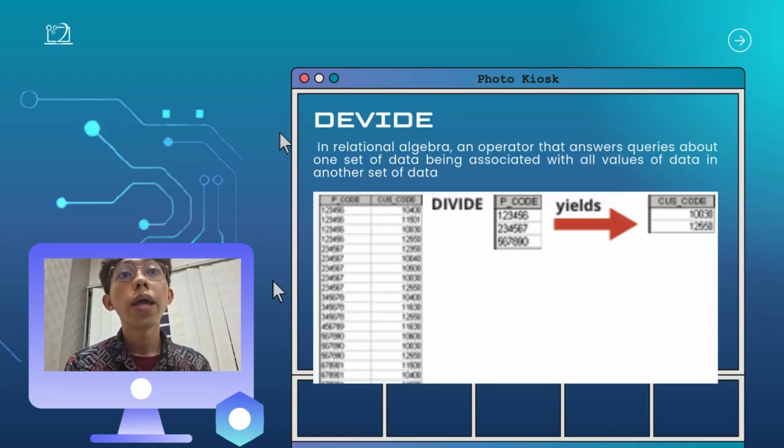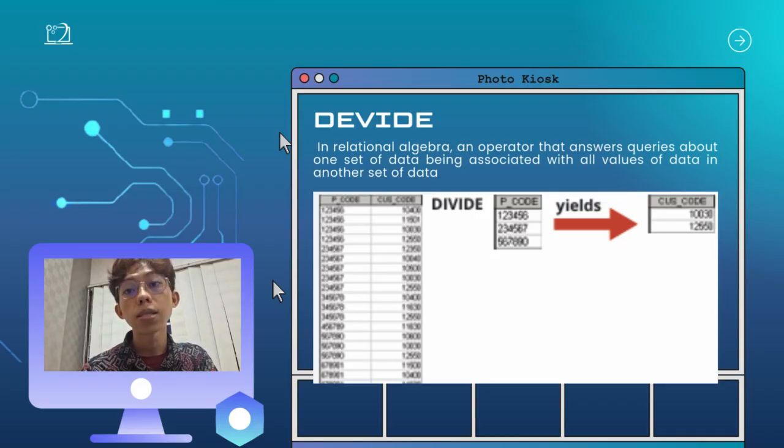in table 2. In the figure, the dividend contains the P code and customer code columns. The divisor contains the P code column. The tables must have a common column, in this case the P code column. The output of the divide operation on the right is a single column that contains all values from the second column of the dividend, the customer code column, that are associated with every row in the divisor.